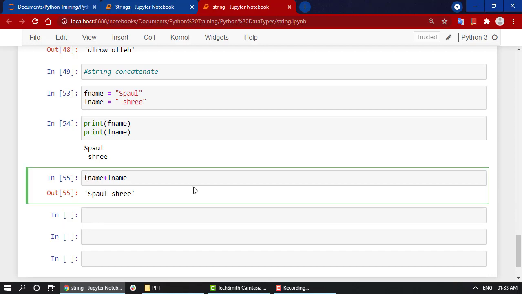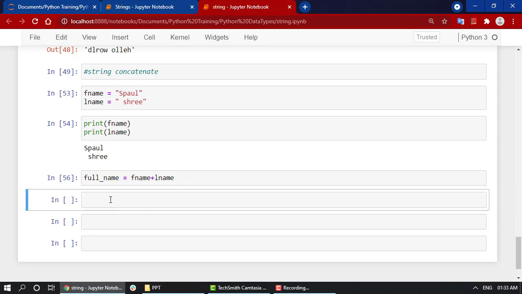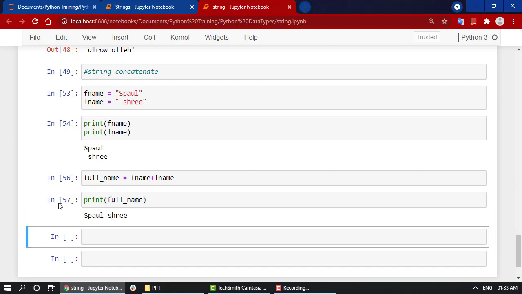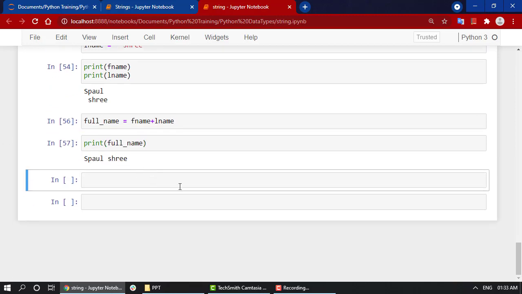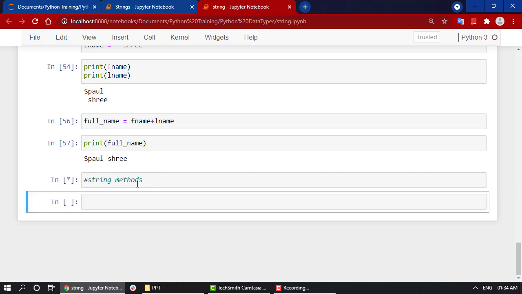And if you want to assign it to a full name, so full name equal to f name plus l name. Let's just print out full name. Okay, so you can see that I have the name Spall. Now that we know about string concatenate, let's look into string methods. Let's name this as string methods.